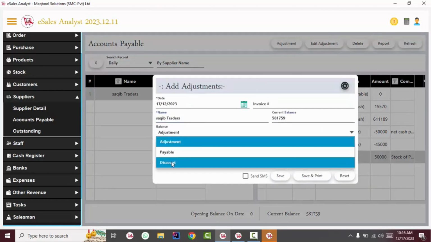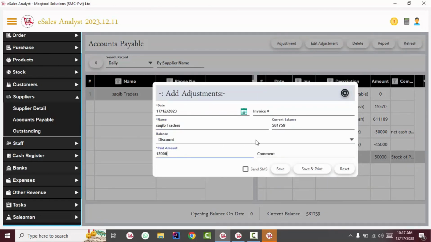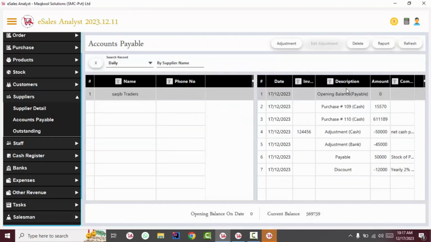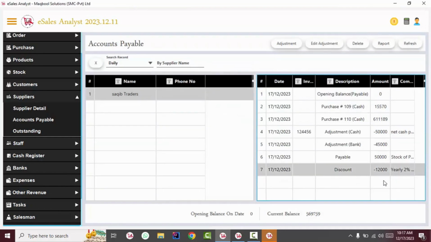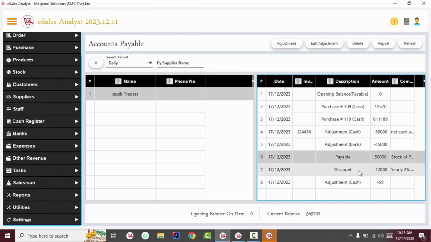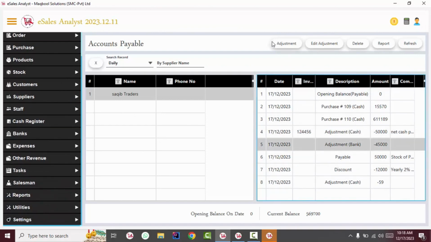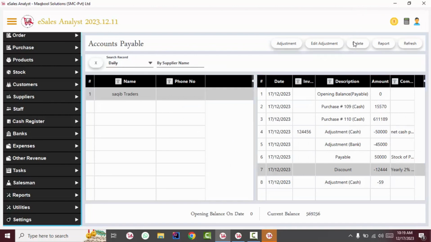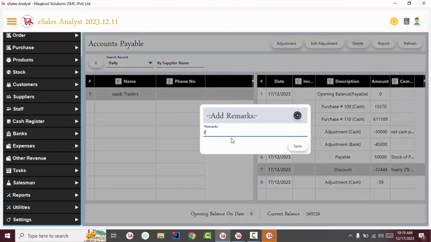Got a discount at the end of the year? Let's say a 2% discount. Enter that in the discount field and add a note in comments. Hit Save, and this will reflect in your profit and loss report later. All adjustments, payments, or discounts can be edited later using the adjustment option, but only if you have admin access. Want to delete something? Head to Reports, find the entry using the reference, and delete it from there.